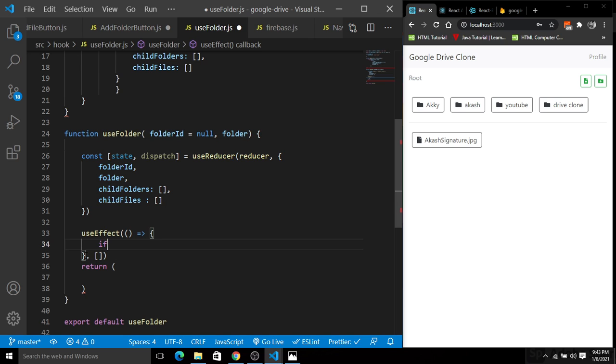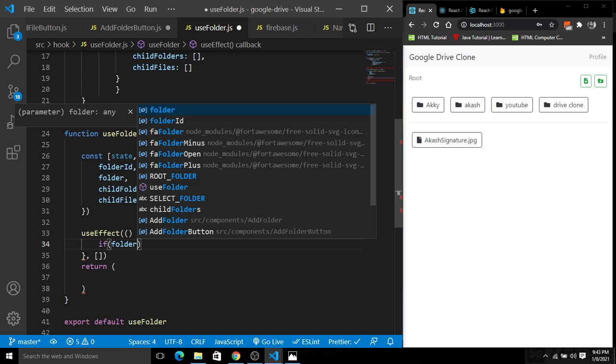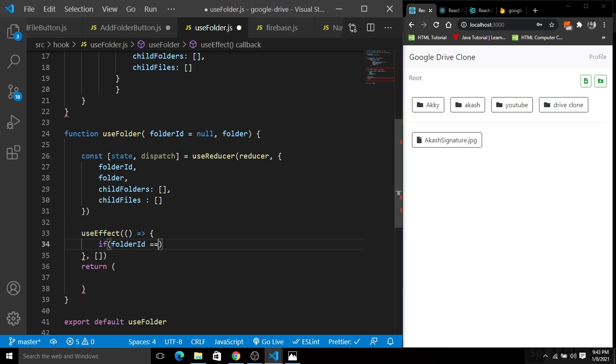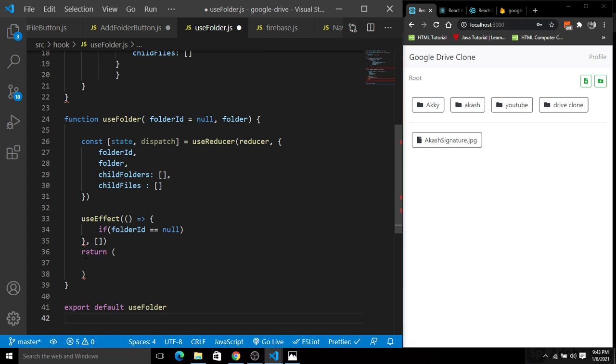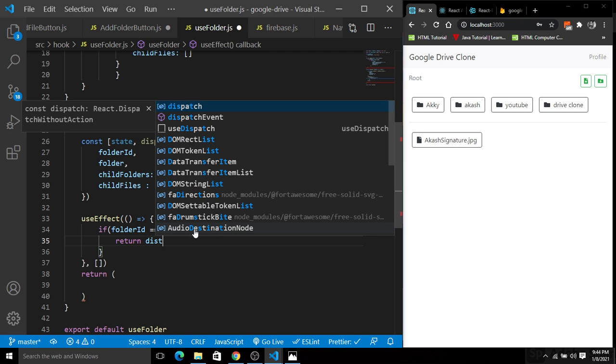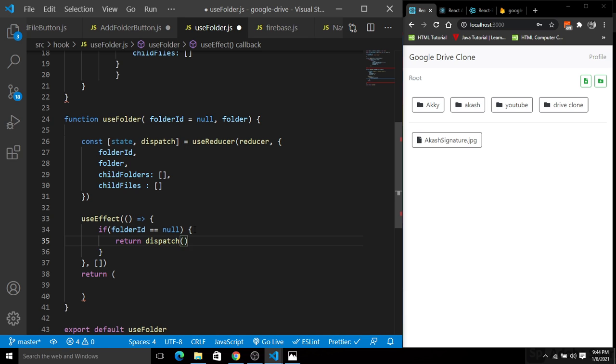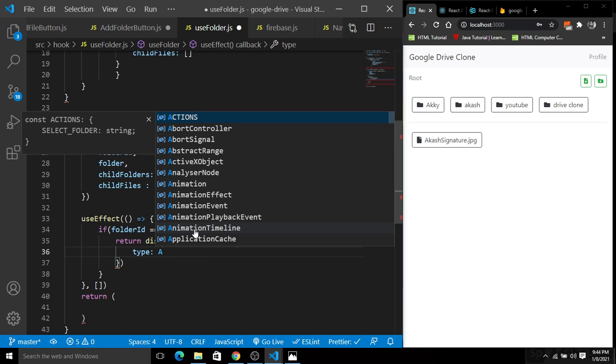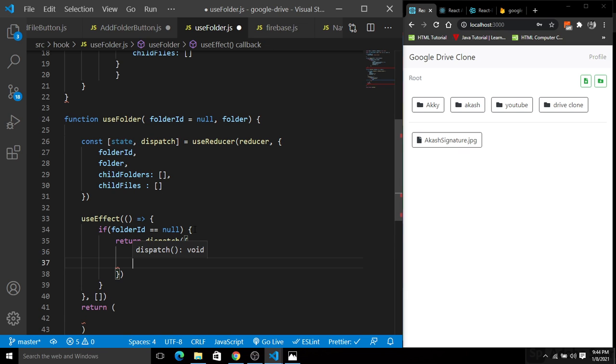Inside of this useEffect, if the folder ID is null, that means if there is a null folder ID, then it is simply for the edge cases. So basically we are doing this for the edge cases. If the folder ID is null, simply return or dispatch a bunch of things here, like the type. We have the update folder. How can you do this? We have this type and we have this payload.